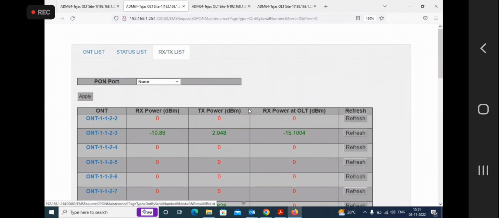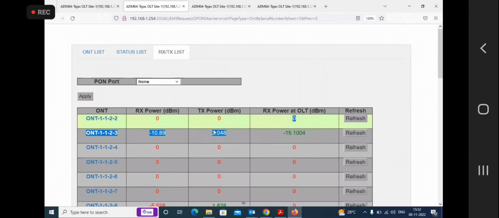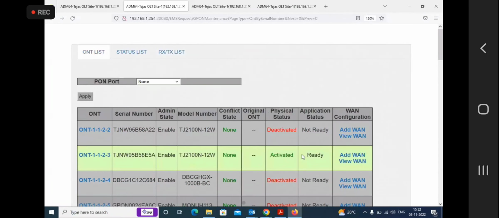So immediately the optical power of that running ONT is displayed here. Green means the optical power is within the recommended conditions. We can see here Rx is minus 10 dBm, the Tx power of the ONT is 2.0 dBm, and Rx power at the OLT PON port is minus 50. So in a single table, I'm able to monitor whether my ONT is running or not running.